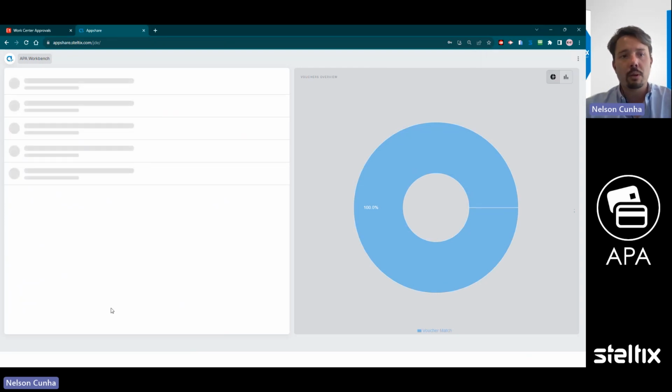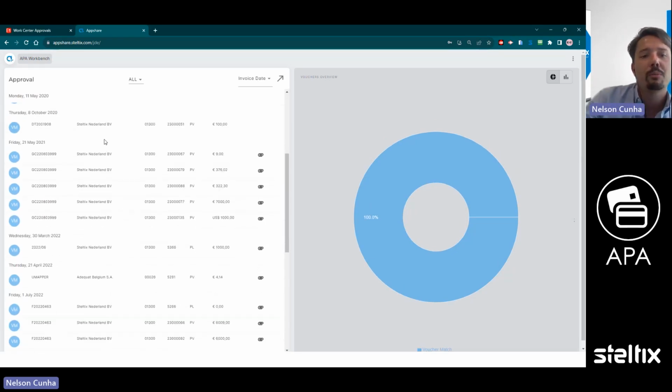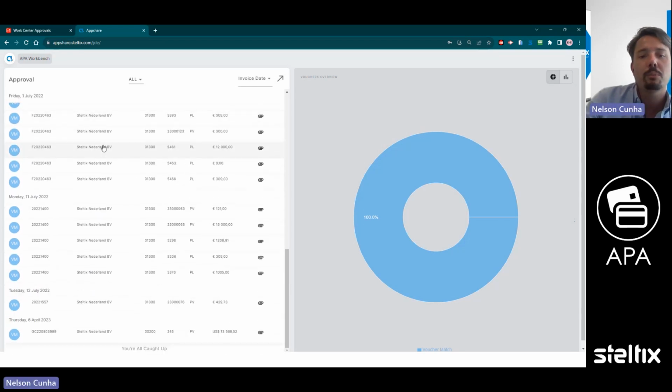So I'll see all the pending invoices, and it's loading because I have quite a few. Just give it a second. There are also some statistics to see how many invoices are PO related or cost voucher related. So these are all the invoices that are waiting for me to approve. I can see the dollar amount, etc.